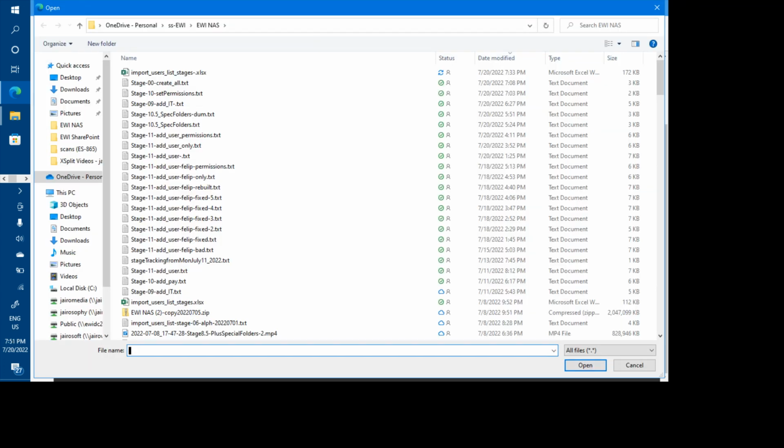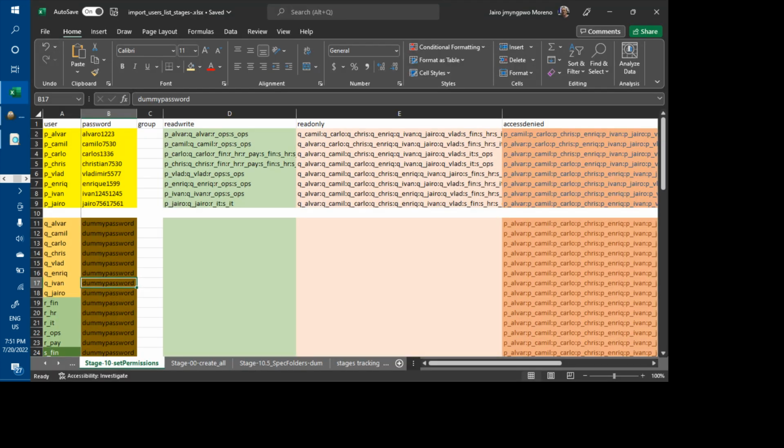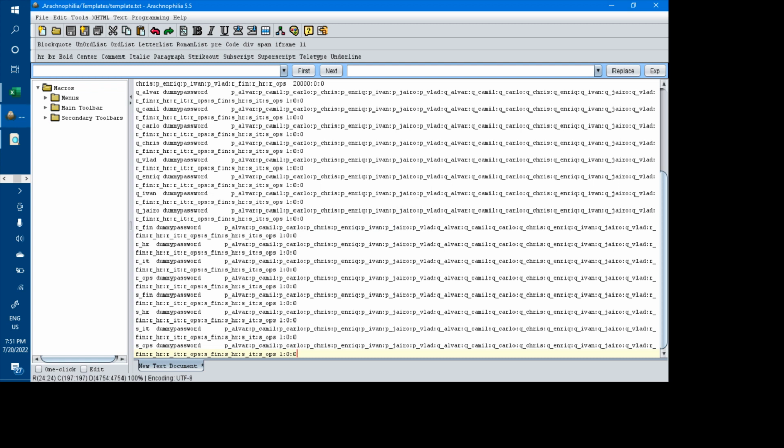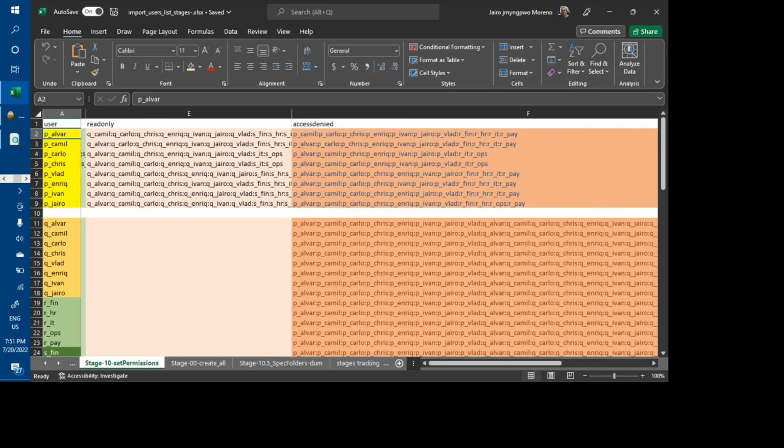Using this stage 10 set permissions. So there's stage 10 set permission. Oh, that's over here. So in stage 10, I'm gonna work on 8 users only. So it's a light file. I'm actually importing, oops, from here, from this corner to this corner.